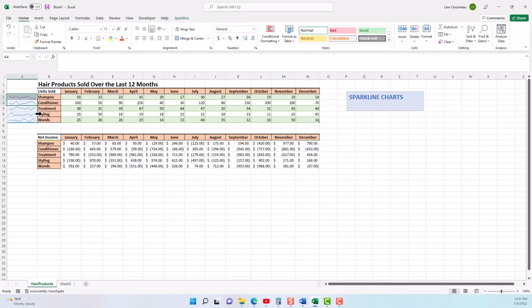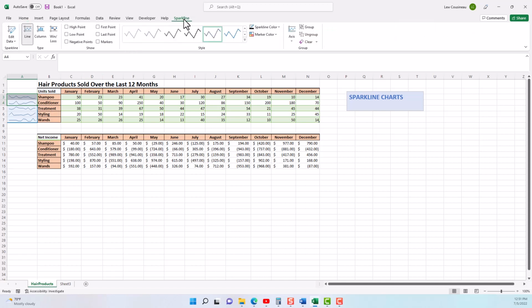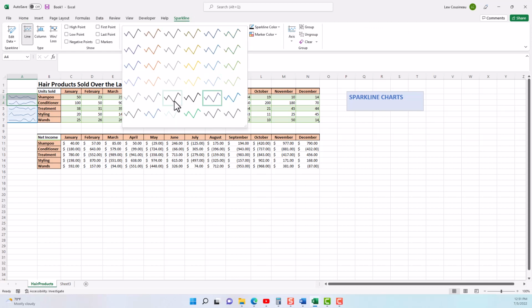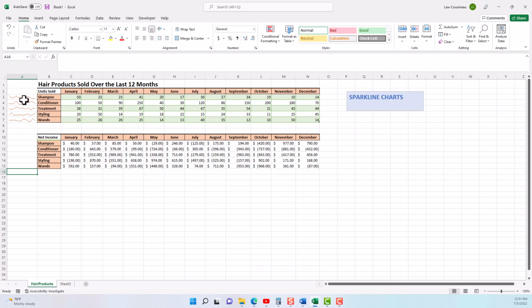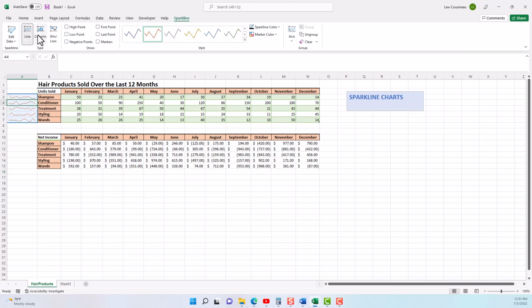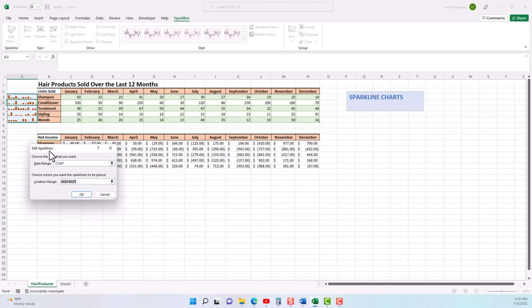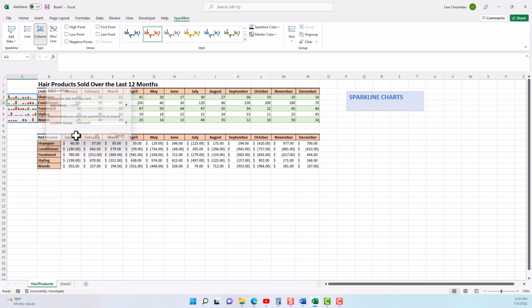Okay, so we have these lines. When you create a sparkline, they have their own ribbon. So notice up here I have a brand new sparkline ribbon. One of the things is a style on the ribbon, so you can change the color or whatever at that point. You can also, on that ribbon, change it from line to column. So now this is what a column sparkline looks like. You can edit the data for the entire group right here. It brings up this dialog box again.